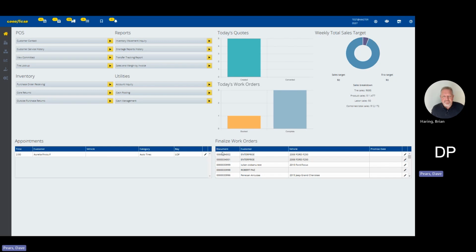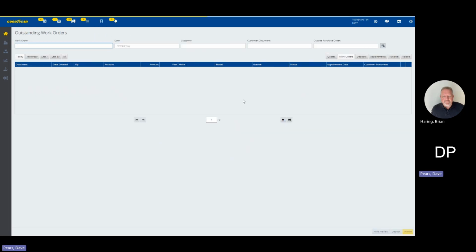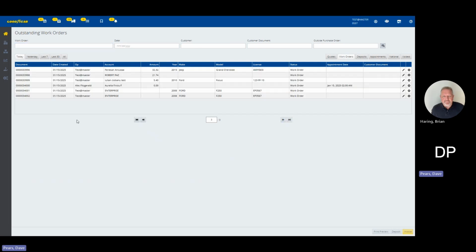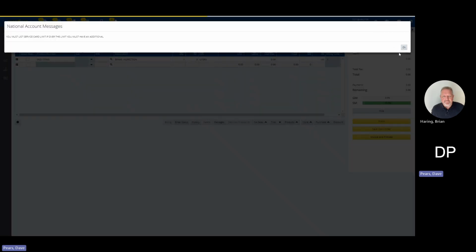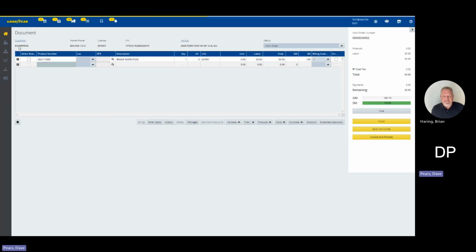If we edit that work order now, we can find it if we go into outstanding work orders, find that transaction, edit that. It will take us back to where we were with the brake inspection, national account messages. So we can see same transaction, same customer with the product on there for the brake inspection.